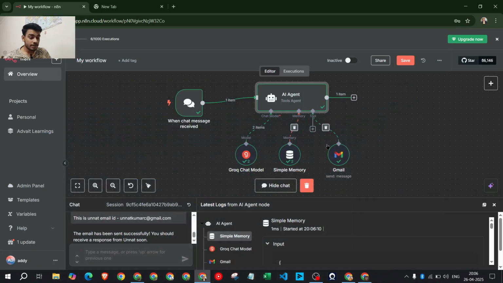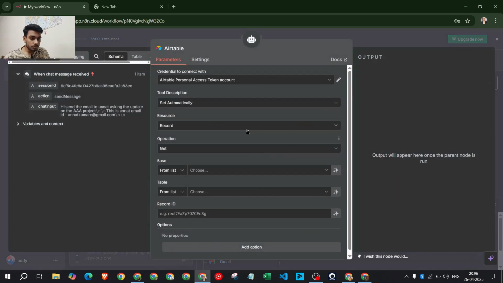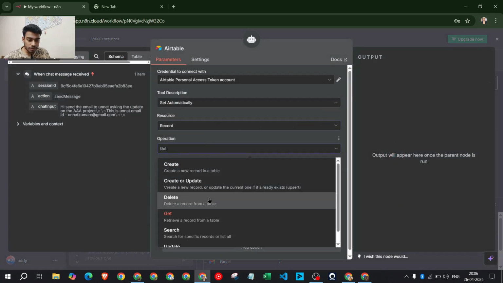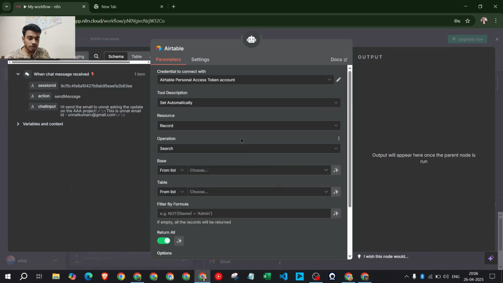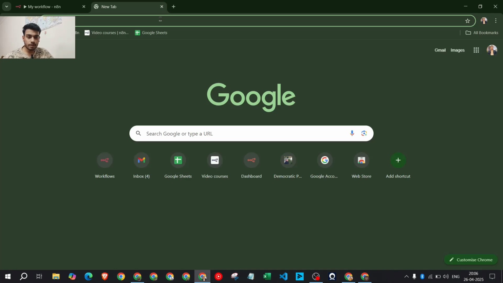Now let me add one more tool, that is Airtable, to search for the information. Okay, search for the information. So I have created one database. So let me just show it to you. Let me just create one new database.